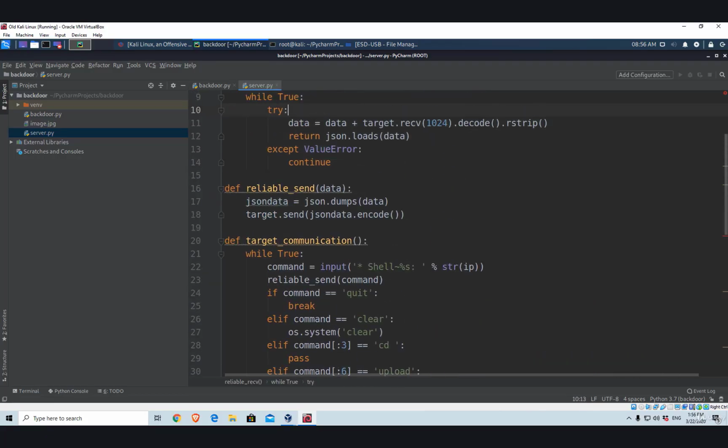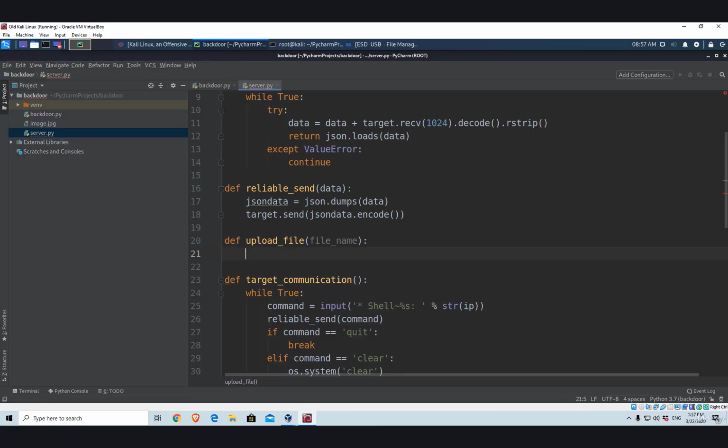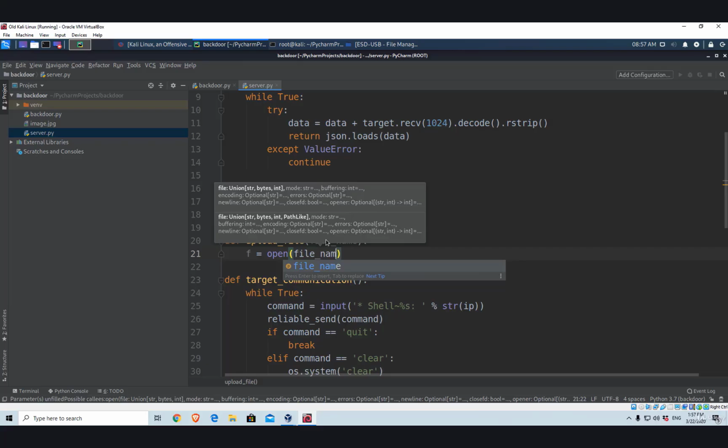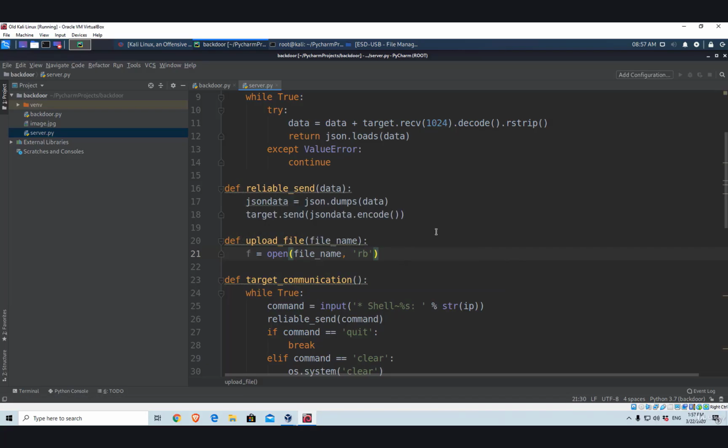Okay, so let's delete this and let's code the upload function. Let's go all the way up, and below the reliable send, we can add our upload function. First define it, upload file, which takes the parameter of the file name. All we need to do is open that file for reading. So we're going to open the file name, and we're going to open it for reading of bytes, since in order to transfer the file content, we need to transfer it in bytes. Therefore, we want to read bytes and not just simply read text, as we do usually.